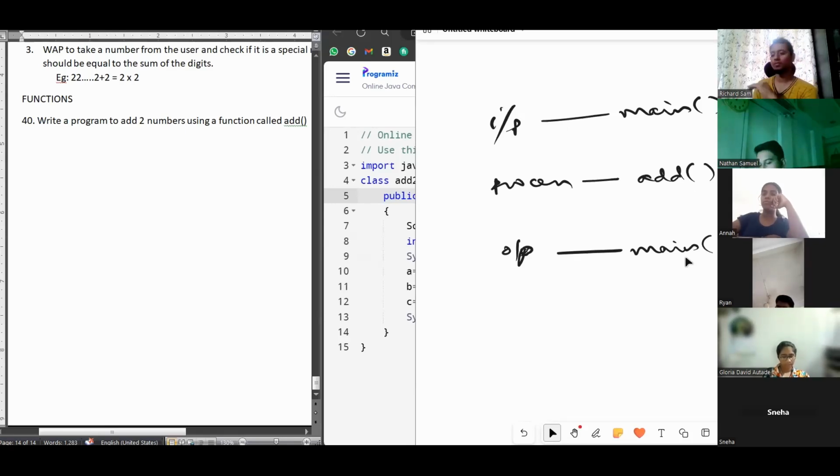I'll give you an example. Suppose Nathan is the main function. Nathan will take the input. Now suppose this is not a function program, say it's a normal program. Then Nathan has to take input from the user, find the sum, add it, and also print the answer back to the user. That is what would happen if there was only the main function.